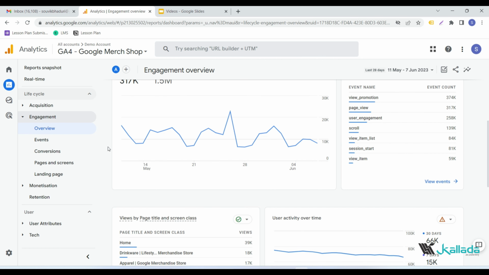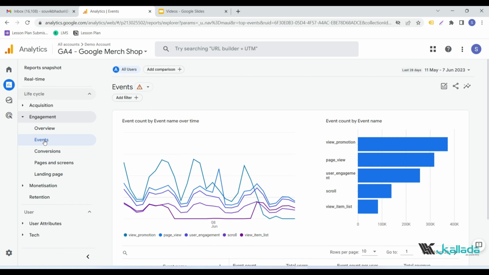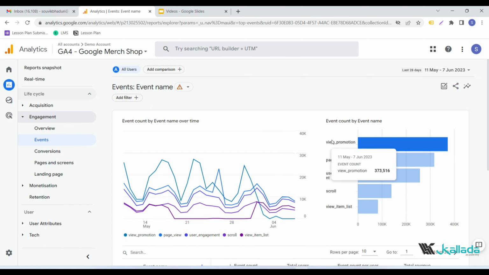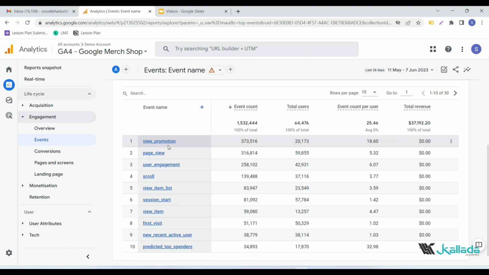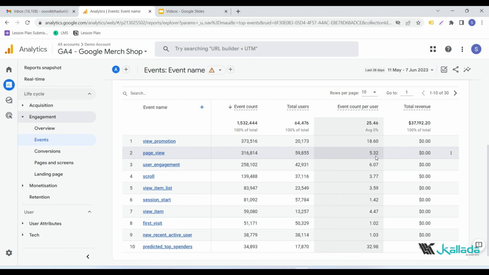We'll move on and get into the events so that we can check how specific events have performed. For page views, there have been 316,000 page views made by 59,000 users. The event count per user is something like 5.32, and no revenue has been generated here because from a page view you cannot define revenue.